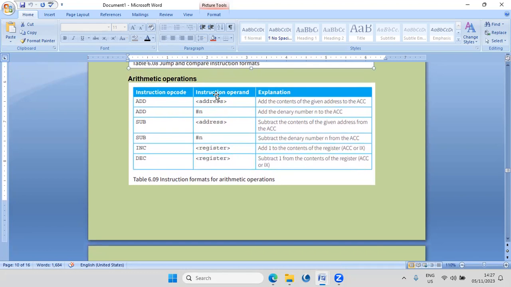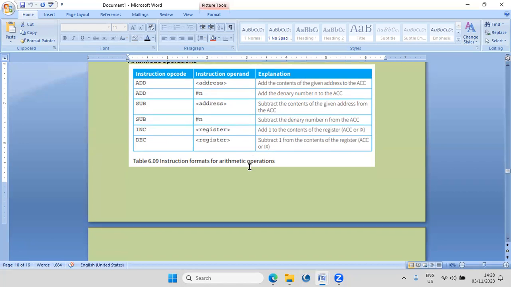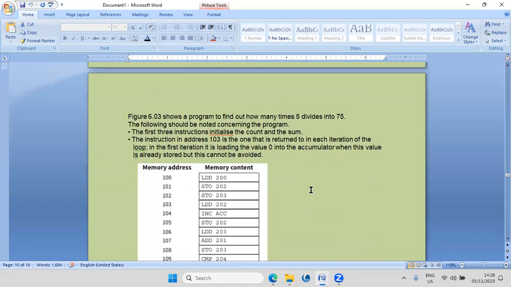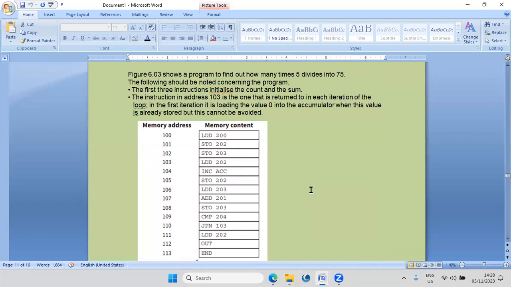Then the arithmetic operations, as you know, add, sub, and inc, these things. Add address, add contents of the given address to the ACC. Add number, add the denary number to the ACC. Sub address, subtract what is given in the address. Sub number, subtract the given number. Increment is increase by 1 the relevant register, add 1. Decrement is reduce by 1 the particular register, ACC or IX, either accumulator or index. Then figure 6.03 shows a program to find out how many times 5 divides into 7.